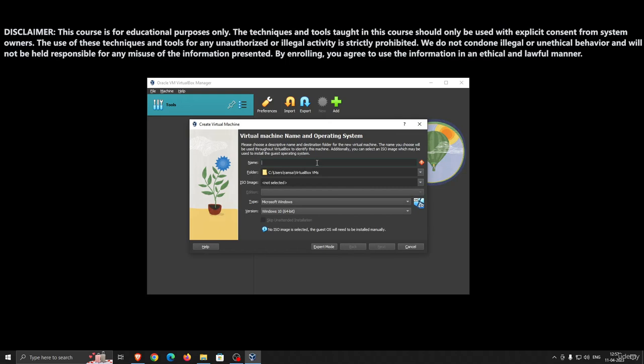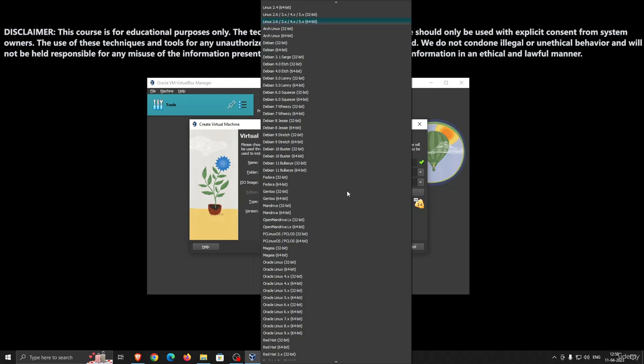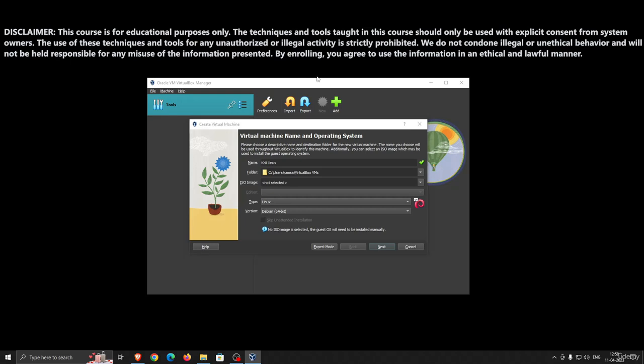Then click on new. It asks for a name. Just name it whatever you want to name it. And the folder, I'll just leave it as default, C users and VirtualBox. The type is Linux. The version is Debian 64-bit, because Kali is based on Debian. And just click on next.